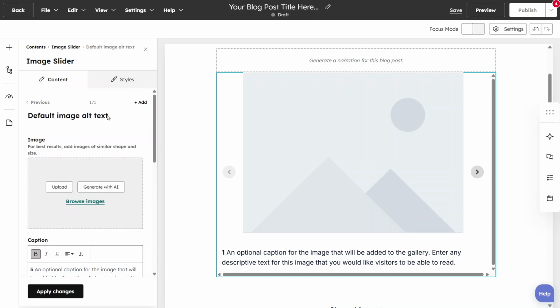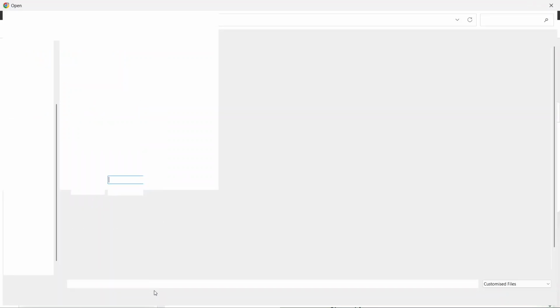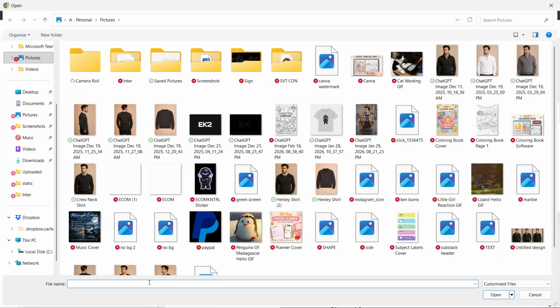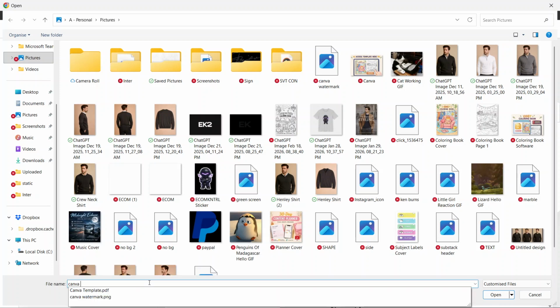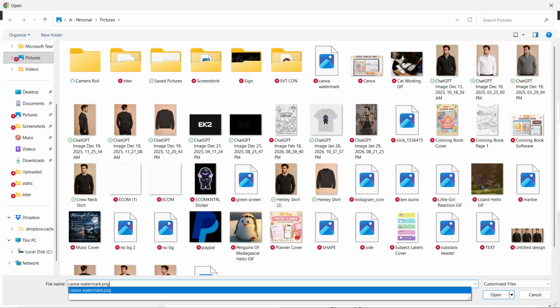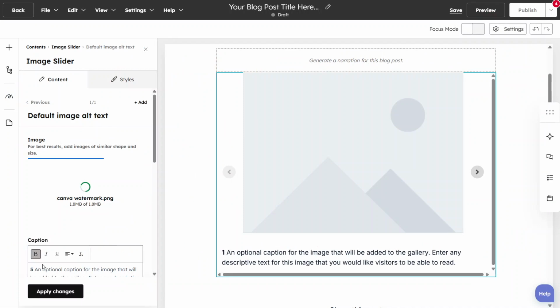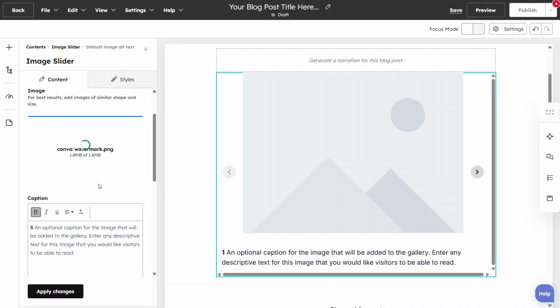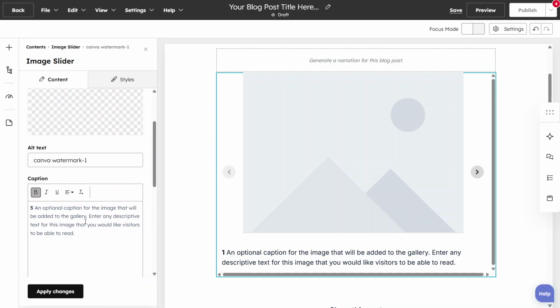Now click Upload. Your computer's file browser will open. Locate the Canva file you just downloaded, select it, and confirm. HubSpot will upload the image and attach it to your slider. Wait until the upload is complete before you move on. Because you're using an image slider, you also have the option to add a caption or leave it blank. You can even add a link so that clicking the image takes visitors to another page.